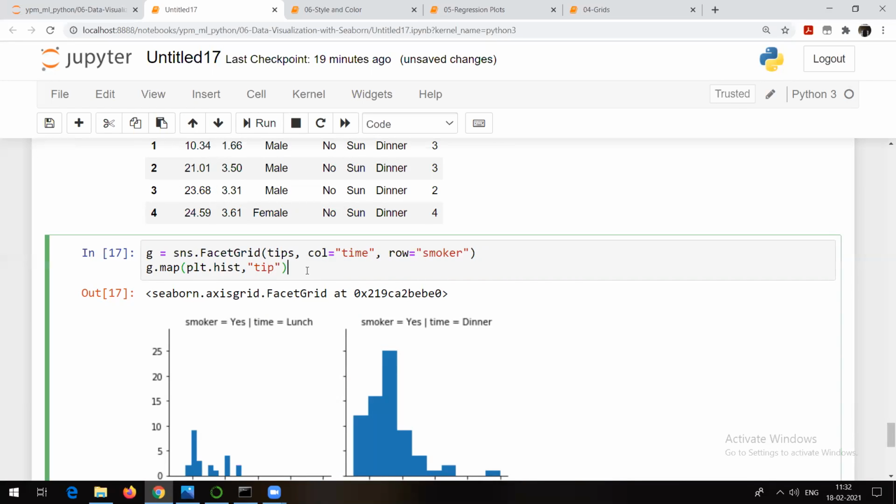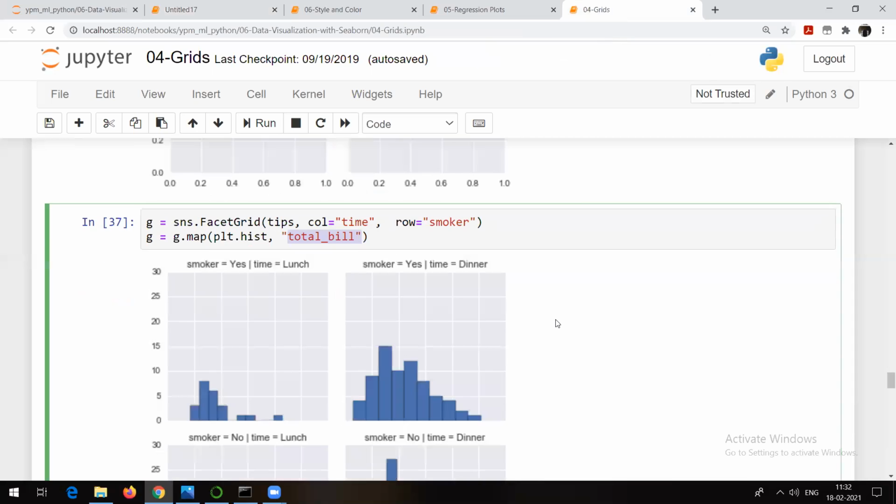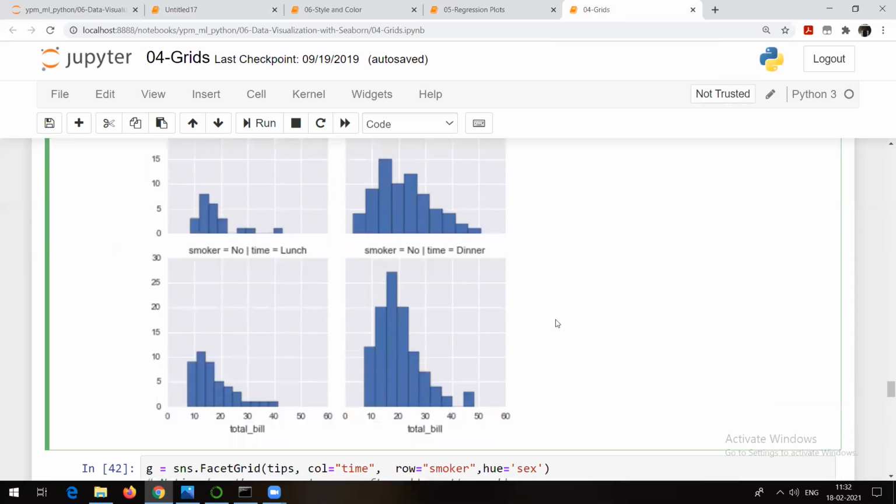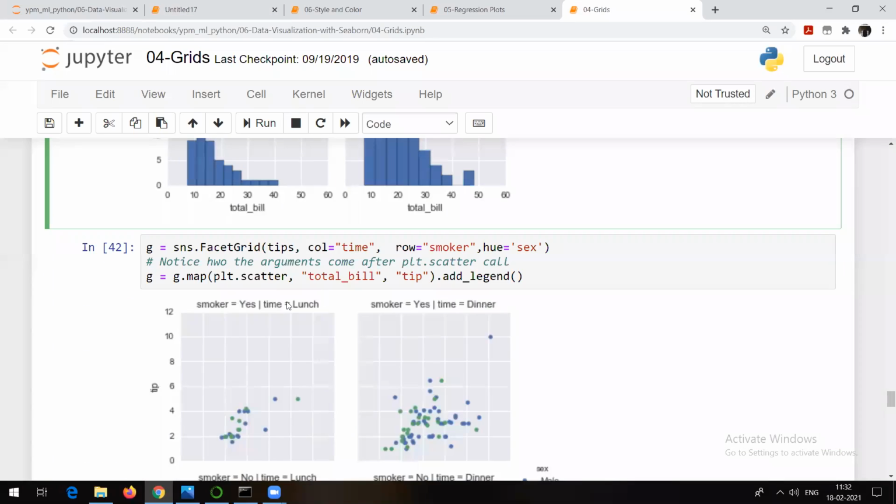We can even make use of a few parameters also. We haven't used them yet, but yes, we can. So this is nothing but the analysis. Now see, the next example it is showing you: sns.FacetGrid, tips, col equal to time, row equal to smoker, and the hue parameter we are making use of, right? Now what's happening here?